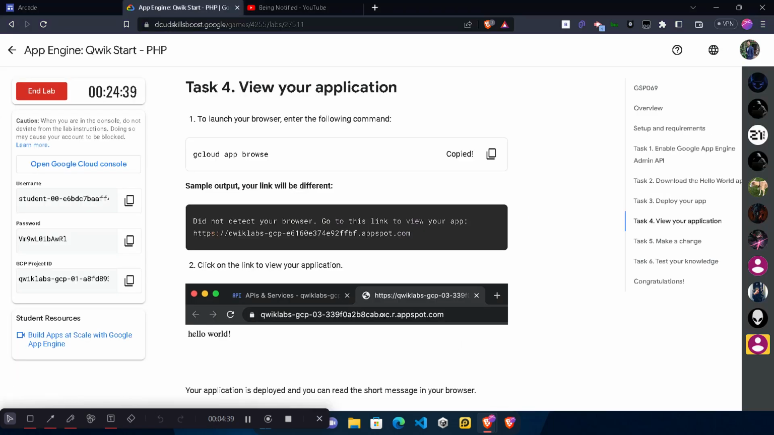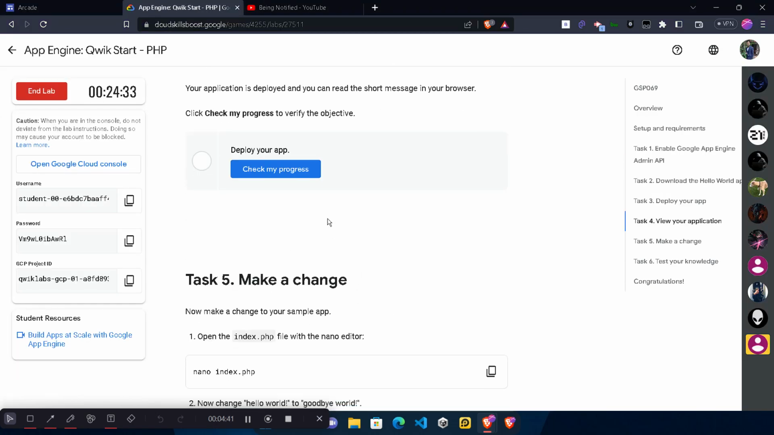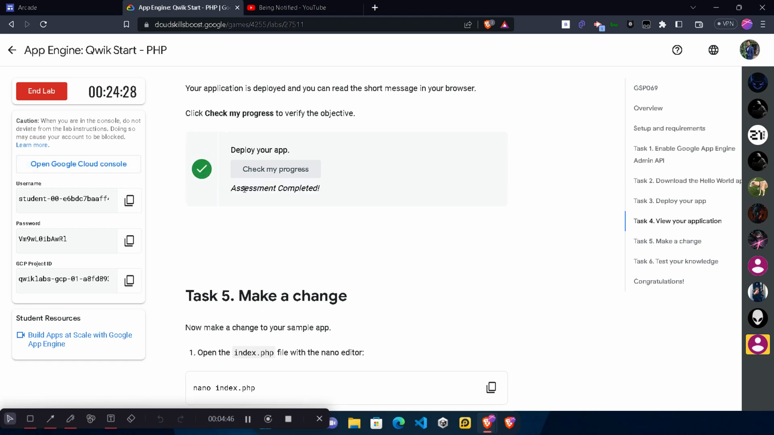Simply come back to the lab, scroll down. You don't need to do task number 5. Simply click on check my progress. You will get the green tick here. So wait for this command to get executed. You see, assessment is completed.